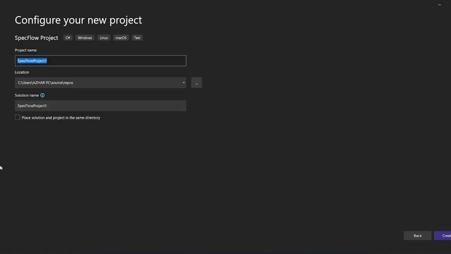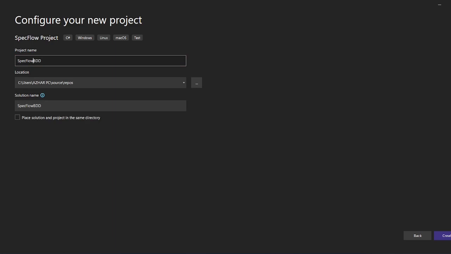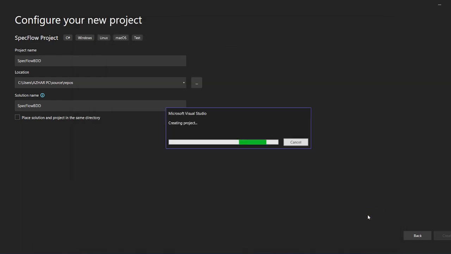So let us see. I'll write SpecFlow and BDD. We should not have special characters, so I'll write SpecFlow BDD. I'll click on create. Now it will create a new SpecFlow project with .NET 6 framework and NUnit. We will select .NET 6 as it is the latest version and also the test framework as NUnit. So click on create. Now it is creating a project for you.